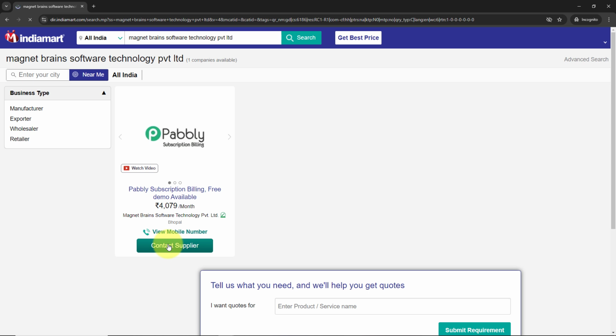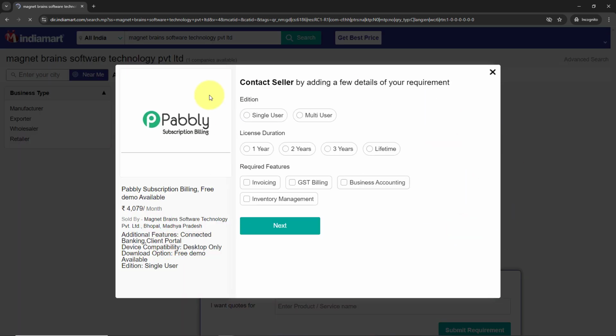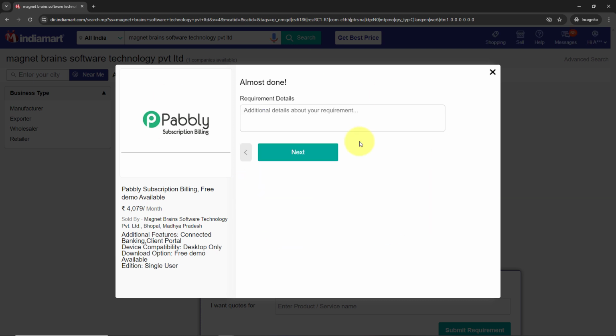For that, I'm going to click on this Contact Supplier button right here. It is asking for all these details. I'm going to select the details over here. Then I'm going to click on this Next button. It is asking for the inquiry. So this is the inquiry that I have. This is a test inquiry, looking to renovate a 3 BHK apartment in Mumbai with modern minimalistic design. Require consultation and furniture placement and lighting.